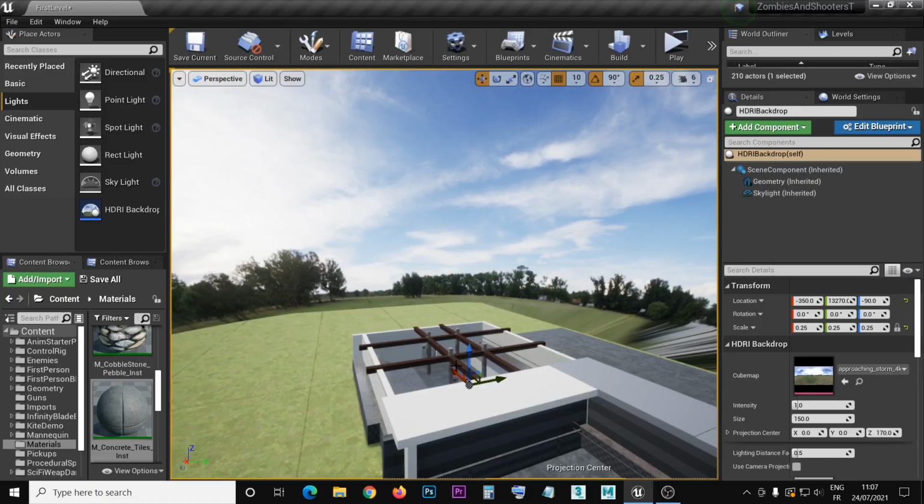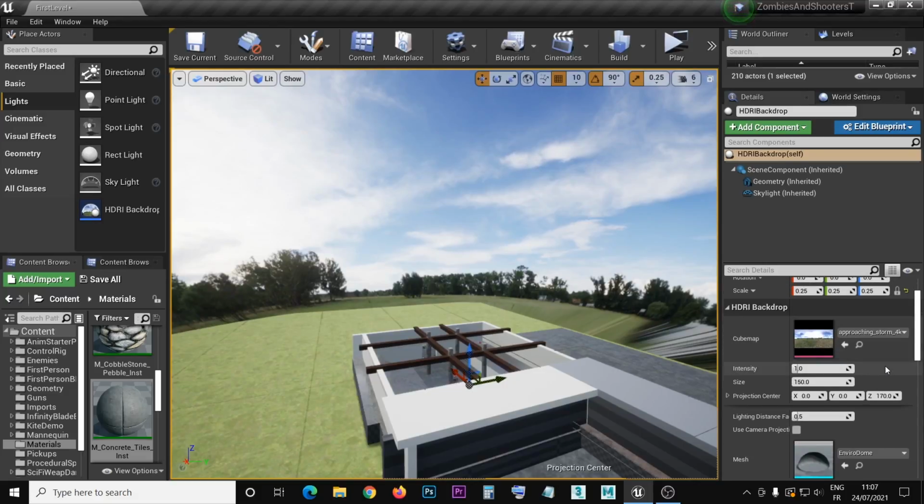What I'm gonna do now, I'm gonna change this Hdri image configured, set in the Hdri backdrop. So I'm gonna change this one, the cube map. I already downloaded an Hdri image. You can download it from the website Polyhaven, link in the description. If you want to download your own Hdri image, I already downloaded a 4K Hdri image.